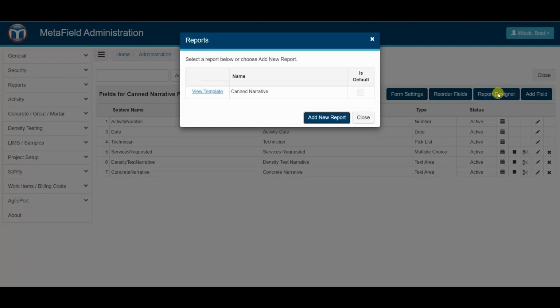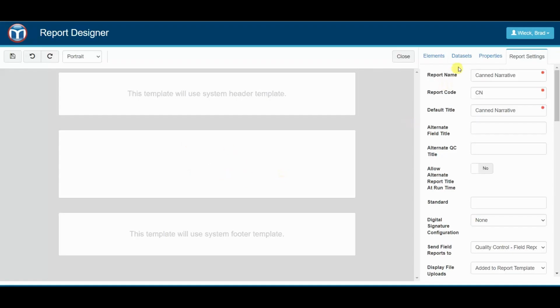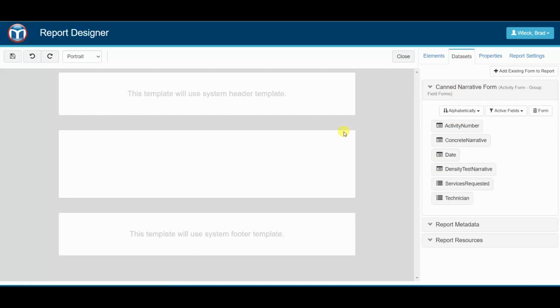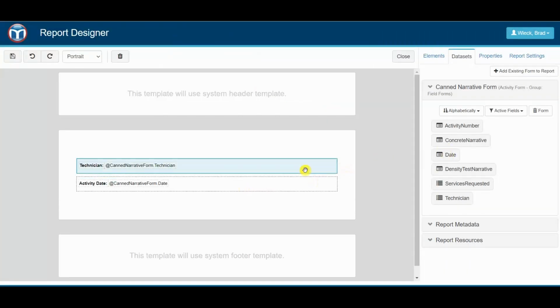So let's go back to our report designer, click view template. Right now it's a blank canvas, okay? But we're going to come to our data sets and we're going to drag over some fields that we want to be placed on our deliverable. So now I'm going to put the technician here, maybe the date. I can move these around.